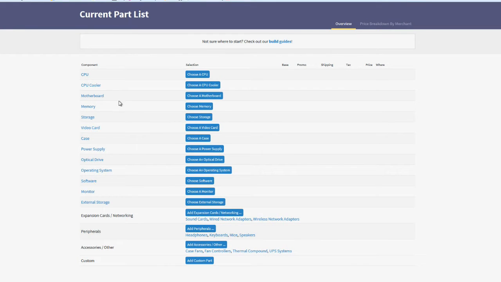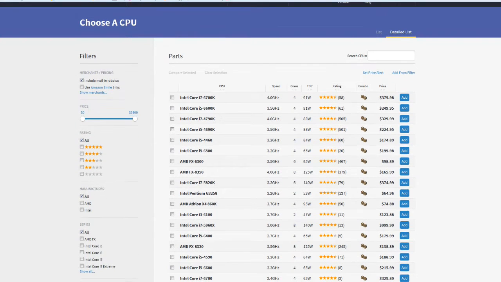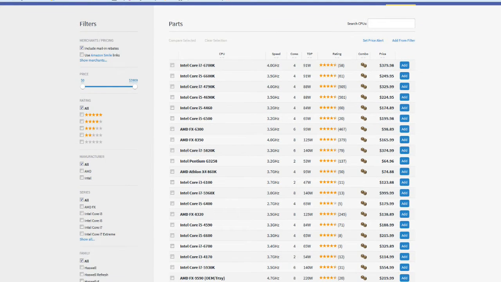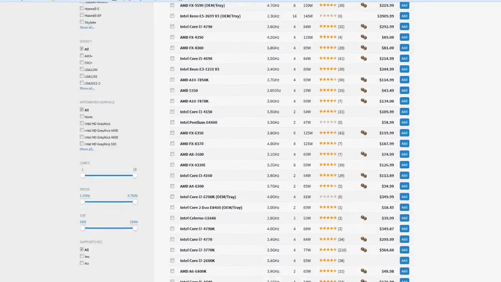So the first thing you're going to want is a CPU. So I'm going to go in here and pick a CPU. I know that I want to go with Intel, and I know that I probably want to go with a 6600K i5. I can kind of see the difference, and this is going to show you the lowest price. This is going to be all the different vendors that this website actually has in stock, and you can take a look at those.